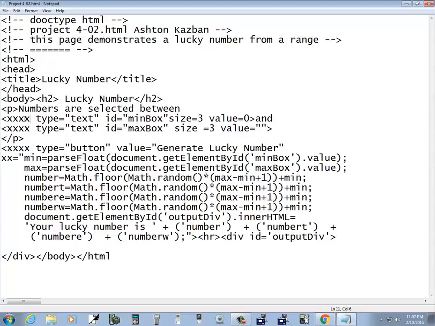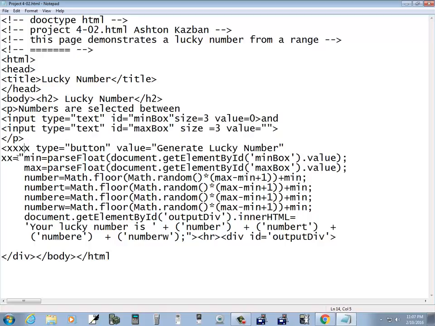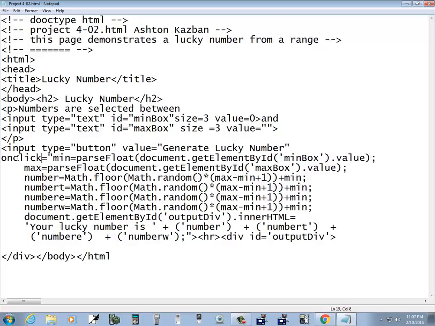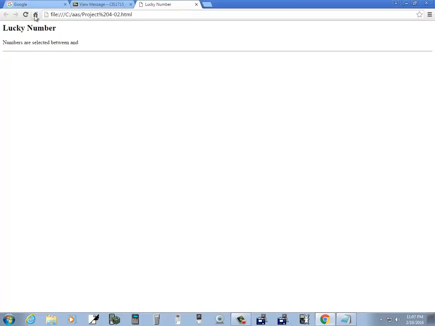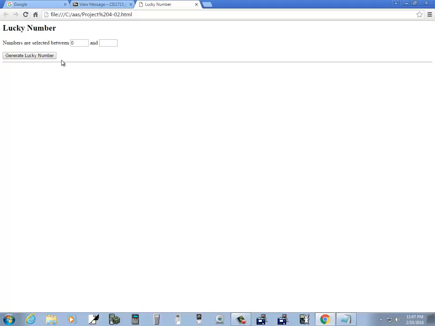Okay, let's take a look at this. Blackboard strips some of this information out, so put input back in there. Input. Input. And this should be on click. Okay, let me save that. And refresh this. Okay, click generate. Your lucky number is number.